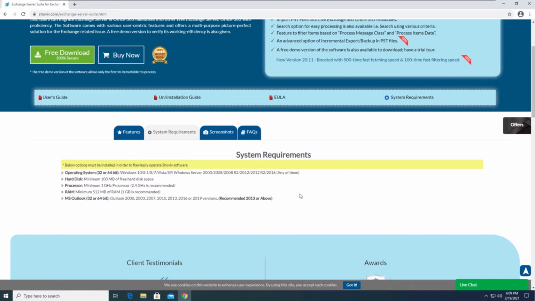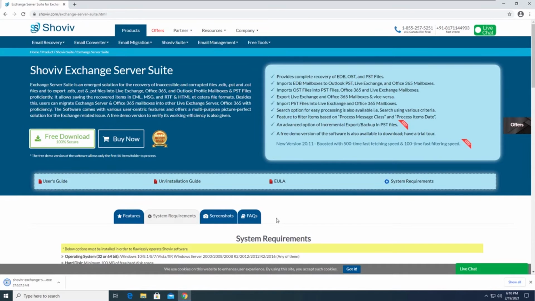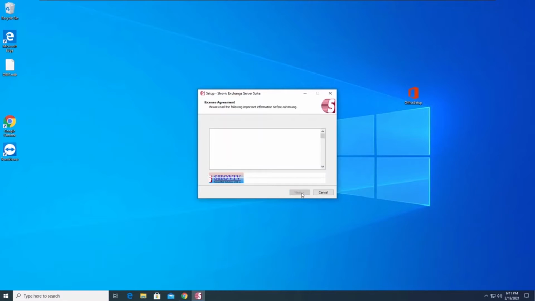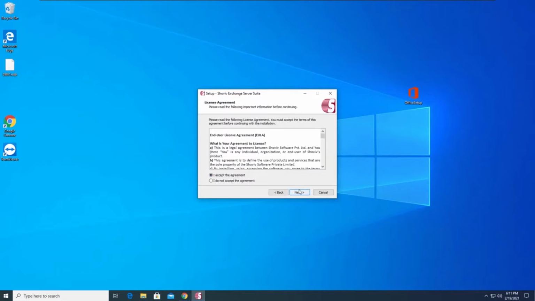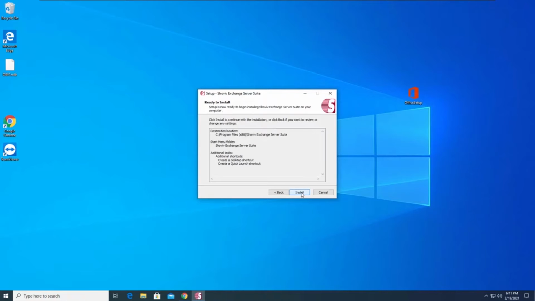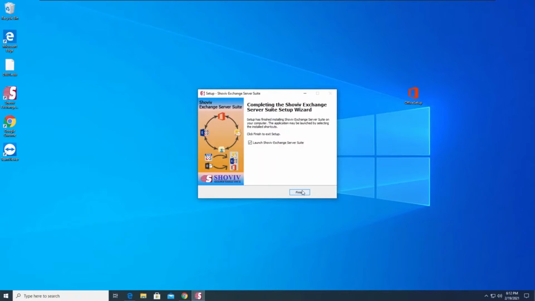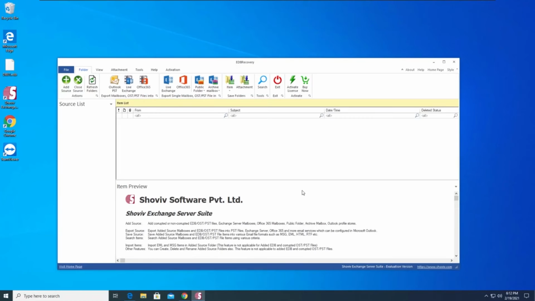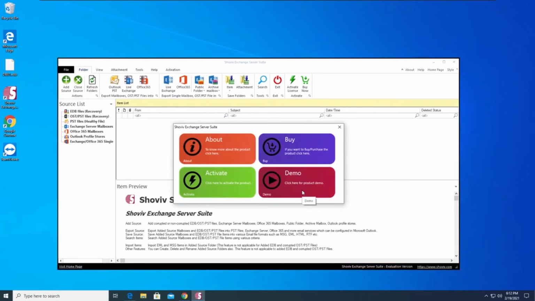Let us download and try. Now the download has completed and I'm going to install it in my Windows 10 PC. I have an Outlook already configured in this PC. The installation is a straightforward step. You only need to complete the wizard, and that completes the installation of Shoviv Exchange Server Suite. Once you complete the installation, click on the Finish button and launch Shoviv Exchange Server Suite.